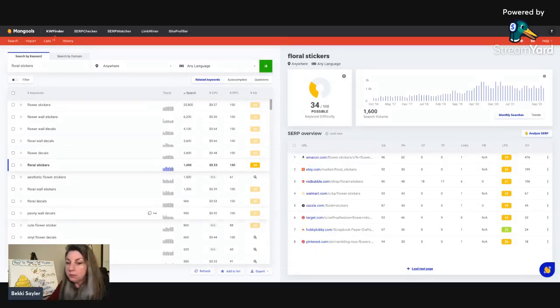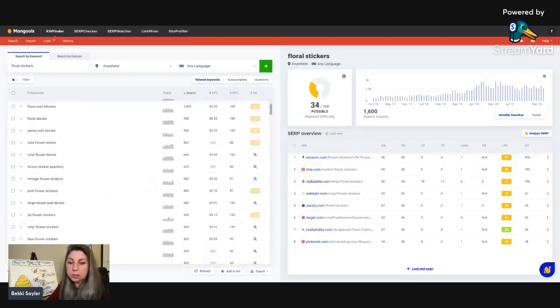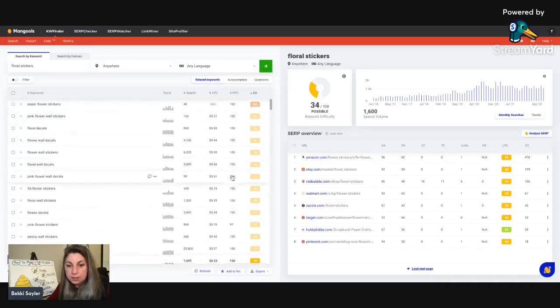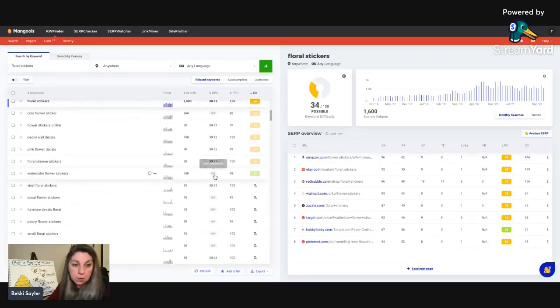What you're really looking for is green. So I'm going to do a quick scroll down here and see if there are any green. Actually, let me sort it right here. See if there are any green. So there's one. Ooh, watercolor flower stickers. Stuart, that's your keyword right there.